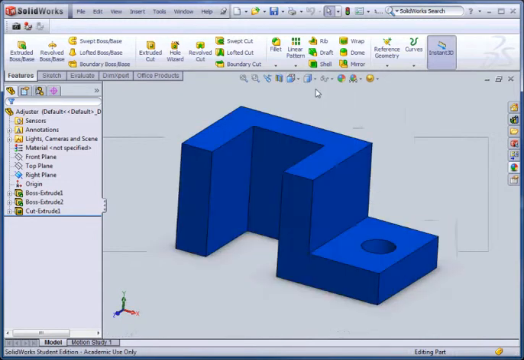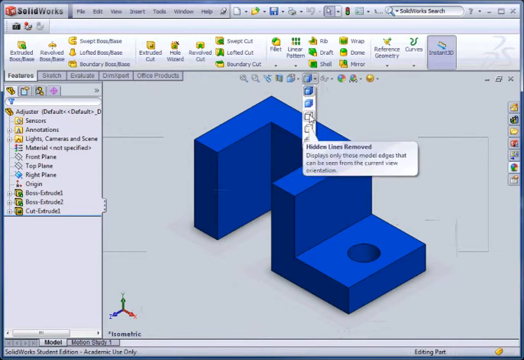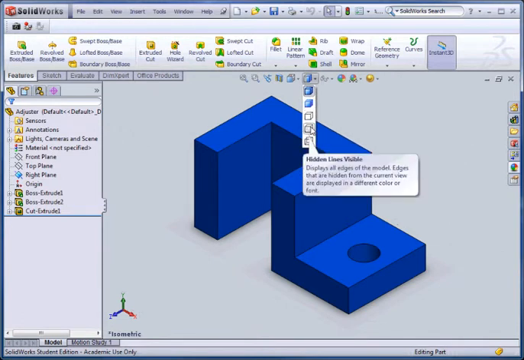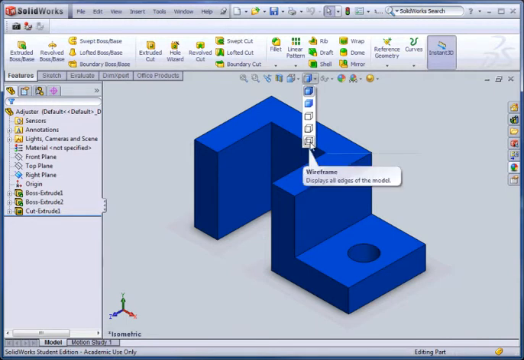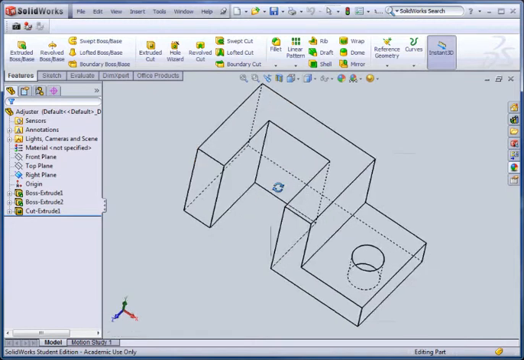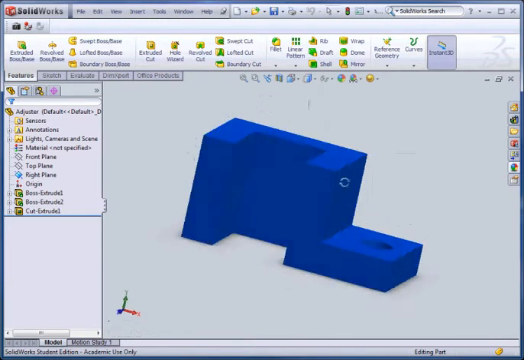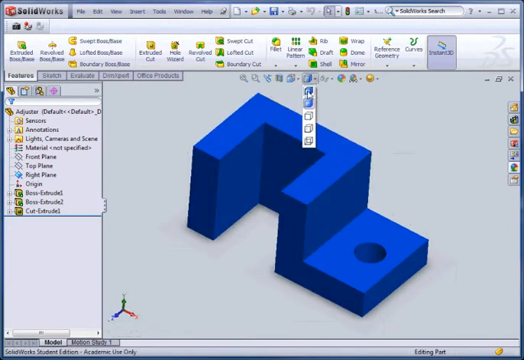I'm going to go to isometric to look at it here. Our next option is display style. You have 5 options. Shaded with edges, just shaded, hidden lines removed, hidden lines visible, and wireframe. I'm just going to show you a couple of them. Hidden lines shown. You'll see I have my hidden lines there. Shaded. You'll see it's shaded. And shaded with edges. Notice the edges will light up, turn a little darker for you. It's easier to see. For the most part, you use shaded with edges.